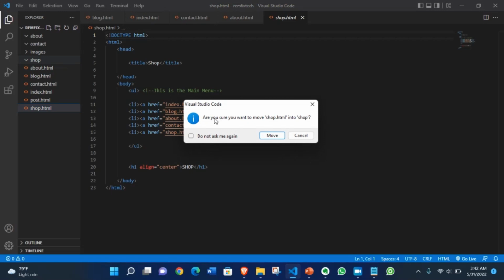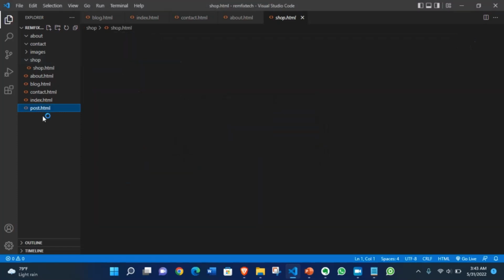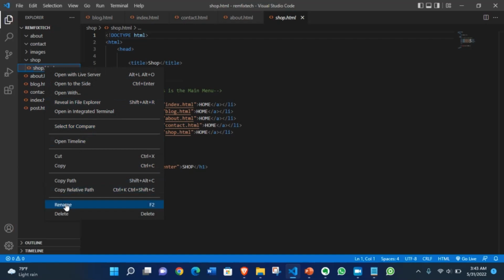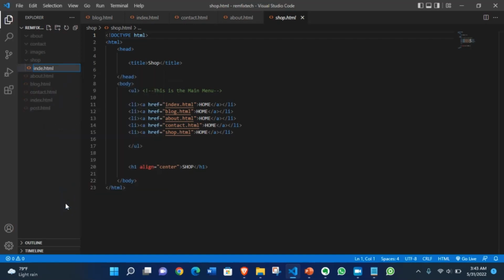And you observe that it will ask me, are you sure you want to move shop.html into the shop folder, right? So I will click on this to move it automatically. So it has been moved there. Since it's in the shop folder now, I will rename it as index, which represents the home page for our shop, right?